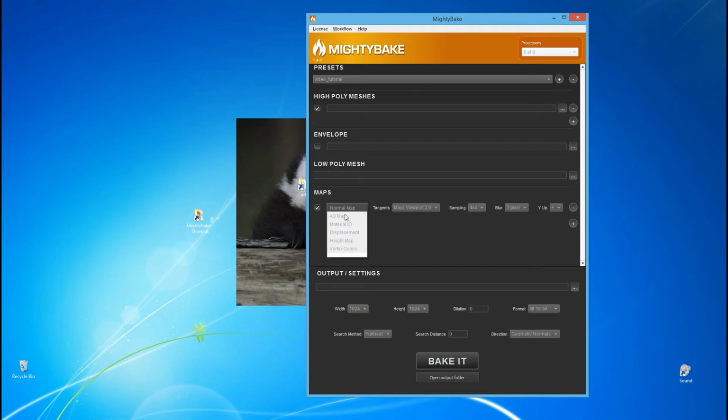In this drop down here, this is actually the map type. So you can also bake an AO map, material ID, displacement, height map, vertex colors, and you'll see these settings change based on what type of map it is, which is really nice. Each map has its own kind of settings related to the map type.